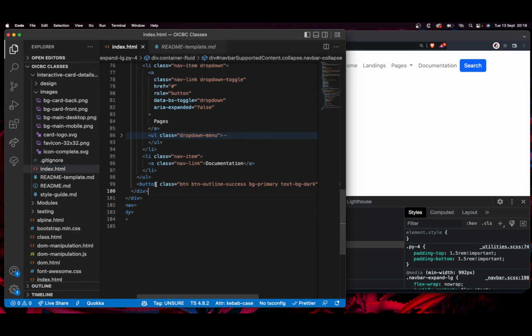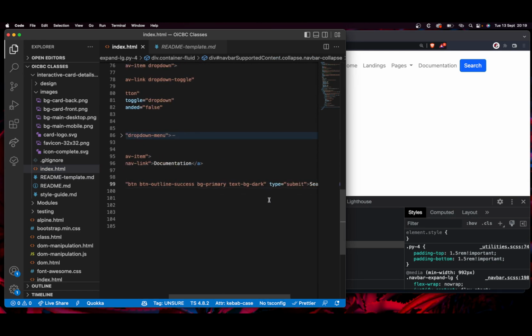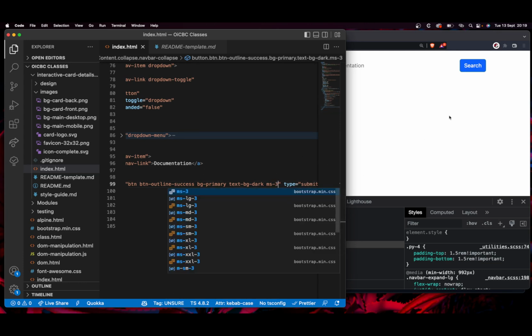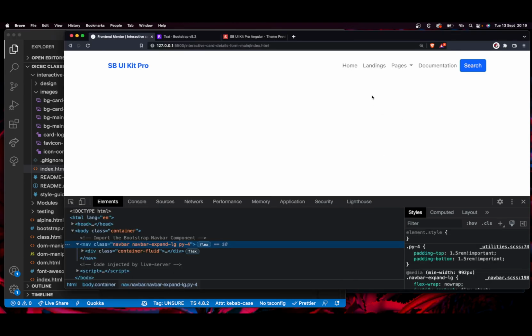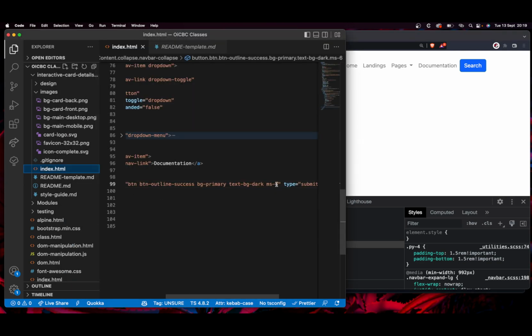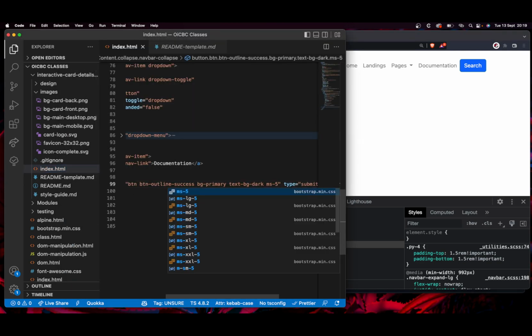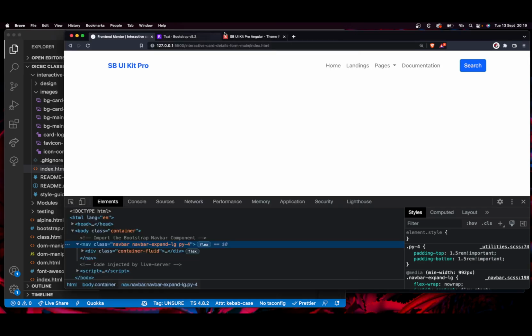For this button, let's just add a margin left to it. Margin left is supposed to be ms, from what we did before. Okay, no, maybe that's not the one. Let's do ms-3 just to add that spacing to it. Or maybe 6. No, 6. Okay, I think that's okay.